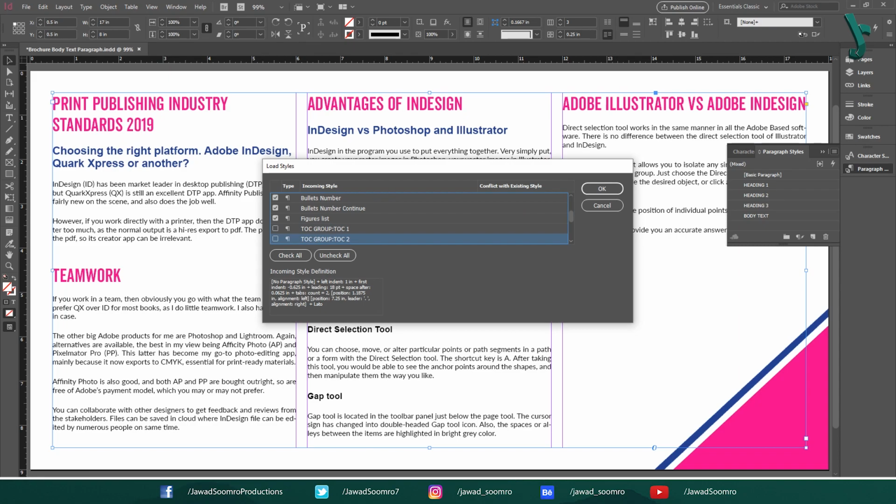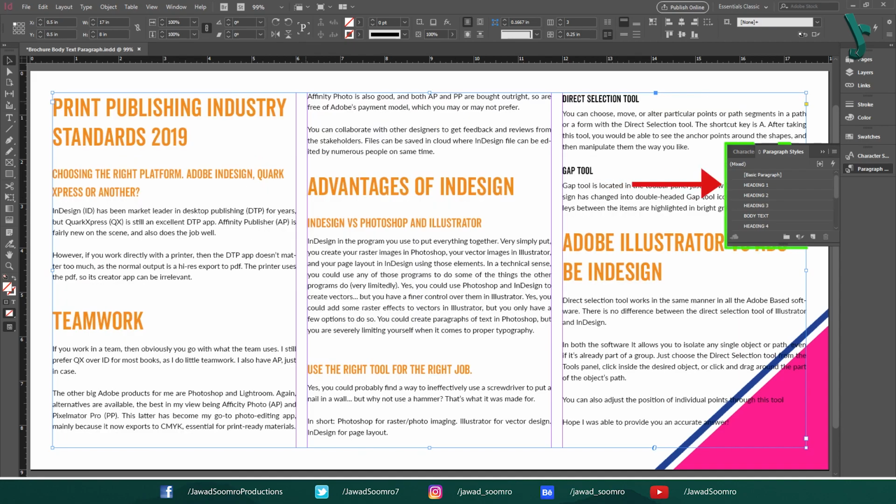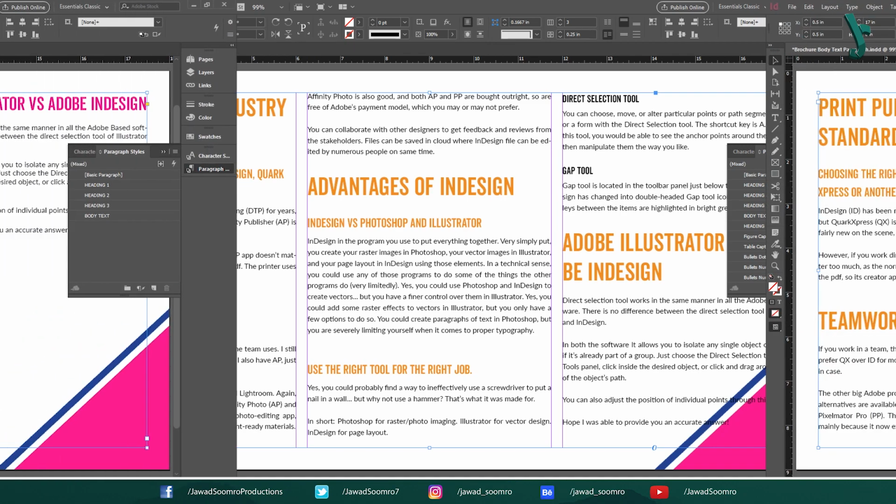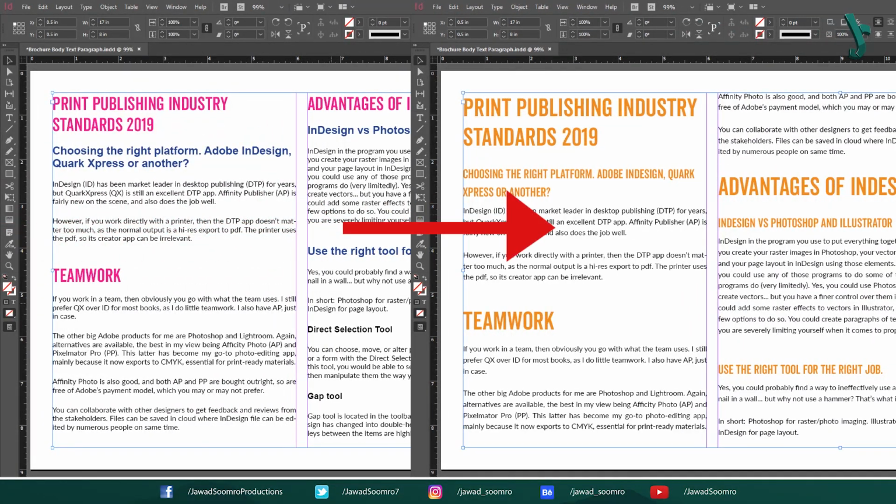Keep in mind, once you load those paragraph styles from the other document, InDesign will overwrite all the styles of the same name in the current document. This means if you already have a Heading 1 paragraph style in your current InDesign document and then you choose to import Heading 1 paragraph style from the other document, then the attributes of Heading 1 in the current InDesign document will change into the attributes of the Heading 1 style from the other document.